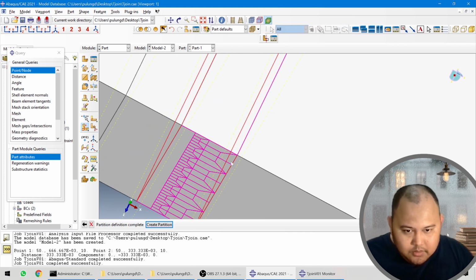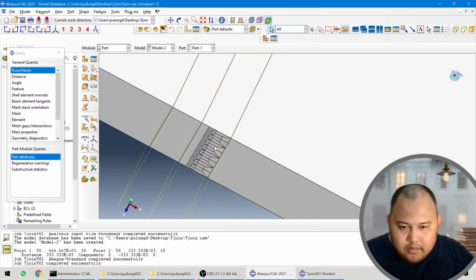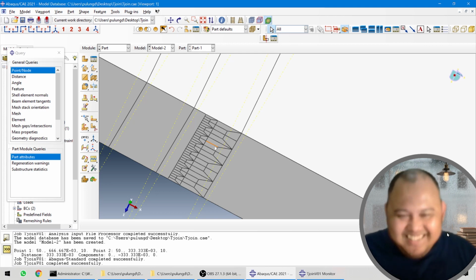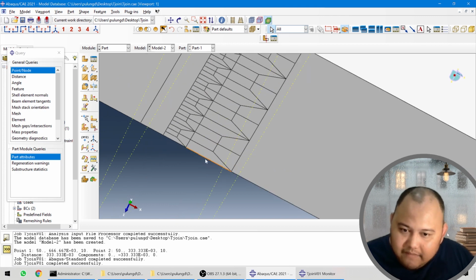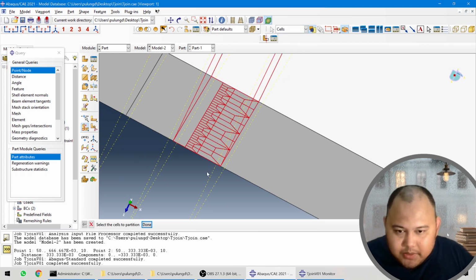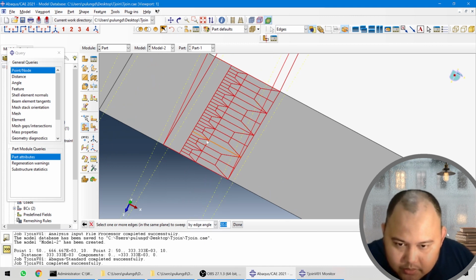You extrude along edges because you want to sweep this path. Create. Why? Oh my god, it's so tiring. I'm too lazy to choose this guy. Okay, let's do it. Select cells to partition. Okay, and by edge angle. Edge angle. There's no edge angle here. You're not having the same edge.